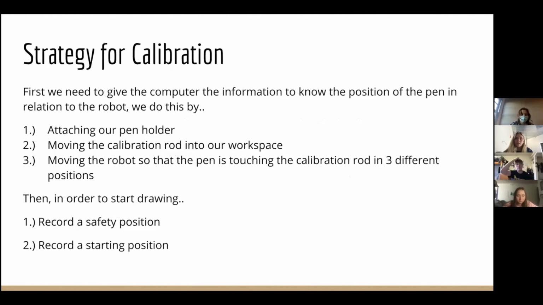And then once we got into the lab, we needed a strategy to calibrate the pen with the robot. So we needed to give the computer information to know where the position of the pen was at all times in relation to the robot and the whiteboard space. So first, we attached the pen holder to the robot. And second, we moved the calibration rod into our workspace right next to the whiteboard where the robot would execute our final design. And then finally, we moved the robot so that the pen is touching the calibration rod in 3 different positions and then a 4th position above the rod.